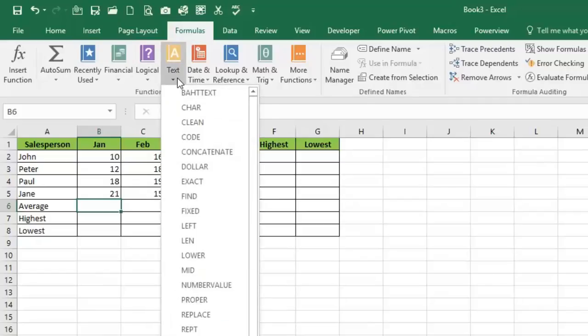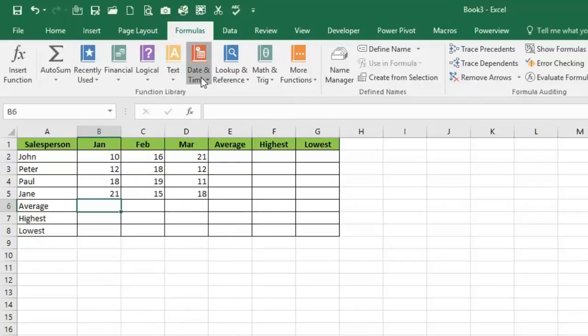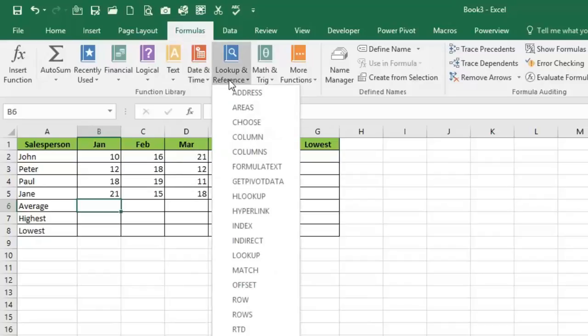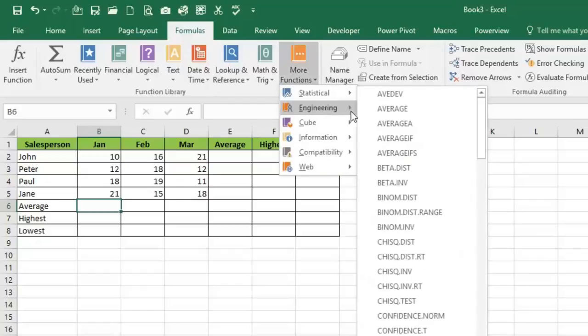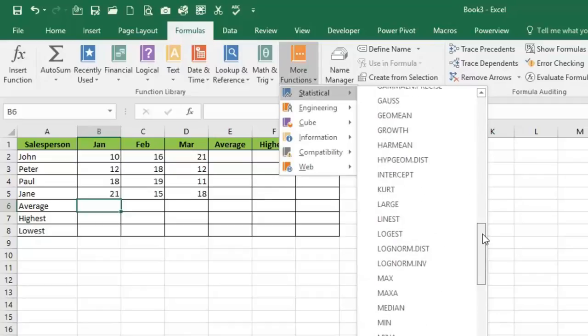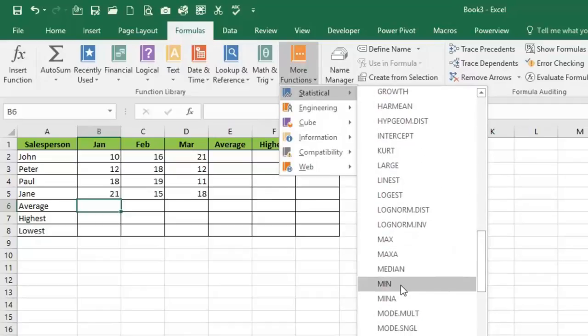There's text functions, which you'll also be learning in advanced. There's date and time functions and lookups. We've all heard of VLOOKUP before, which is also covered in advanced. In this particular instance, we're going to learn the average, max, and min function. Those are in more functions. In statistical, there's average. You'll find further down there's max and there's min.